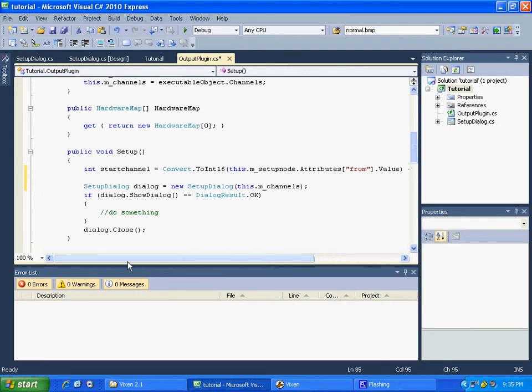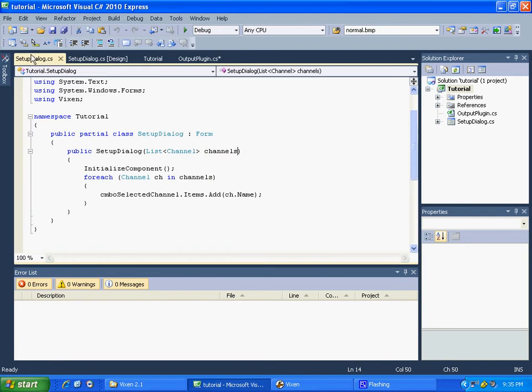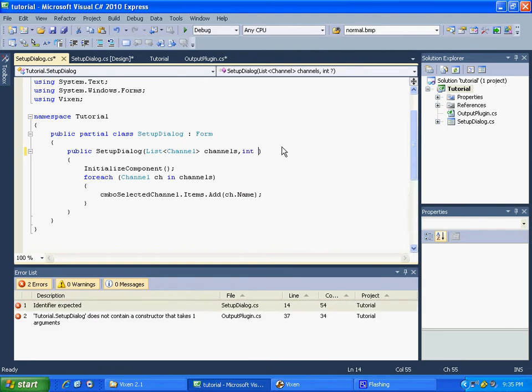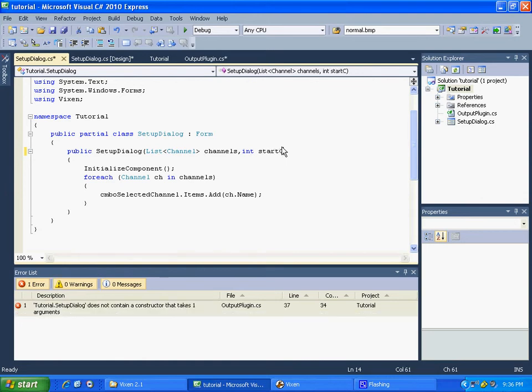The next step is we have to send it to our setup dialog, and we're going to do that basically the same method we used for the channels. We're going to add in here saying that you have to also send, when you open this up, you have to send an integer. We'll call it start channel. Start channel, and I'll capitalize the C just to make sure it's different from the one we put in earlier.